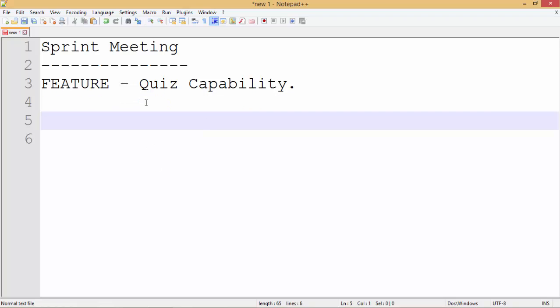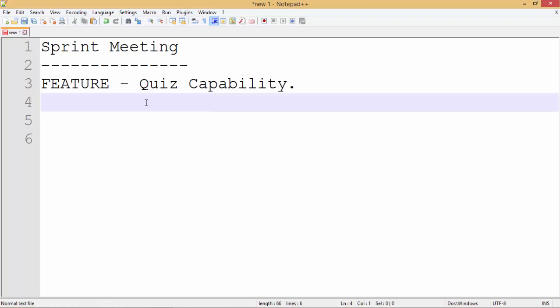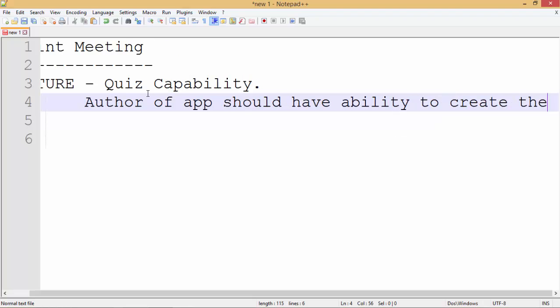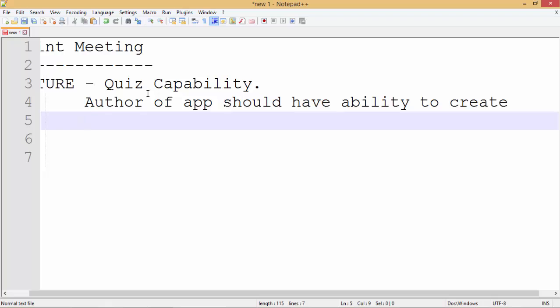Our web application should have quiz capability, and this capability means different things for different people, because we know our role players are there. Then we can give a description. So this is the name of the feature. Here the description will be: author of the app should have the ability to create the quiz that candidates can take.